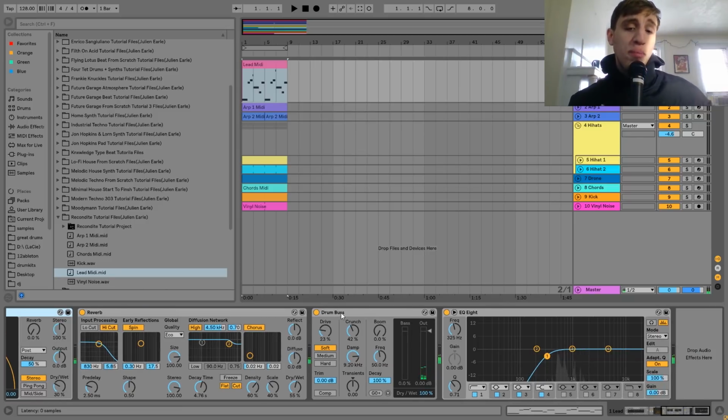After that, I just have this Drum Bus. What this is doing is a few things. For one, it's beefing the sound up. So if I play it without it, and then with it, you can hear it's making everything a lot fatter and bigger sounding.